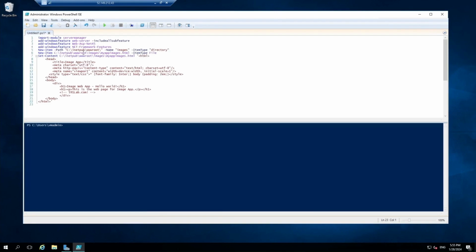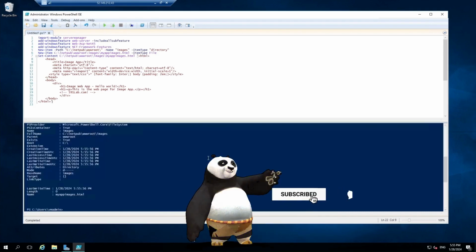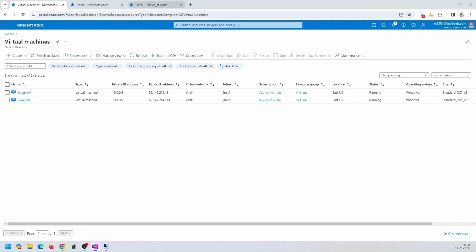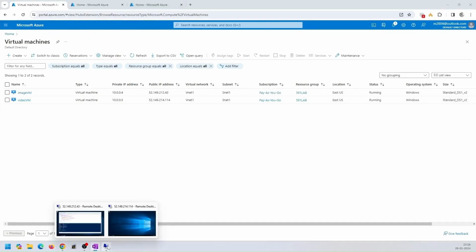Basically, whenever we are going to host any application inside a Windows operating system, we need to first install IIS. So this code is going to install IIS on this machine and then do some configurations related to my web application. So let's go and execute it. Okay, now it's executed. So my application is hosted inside my image VM. Let's go and do the same thing inside the video virtual machine.